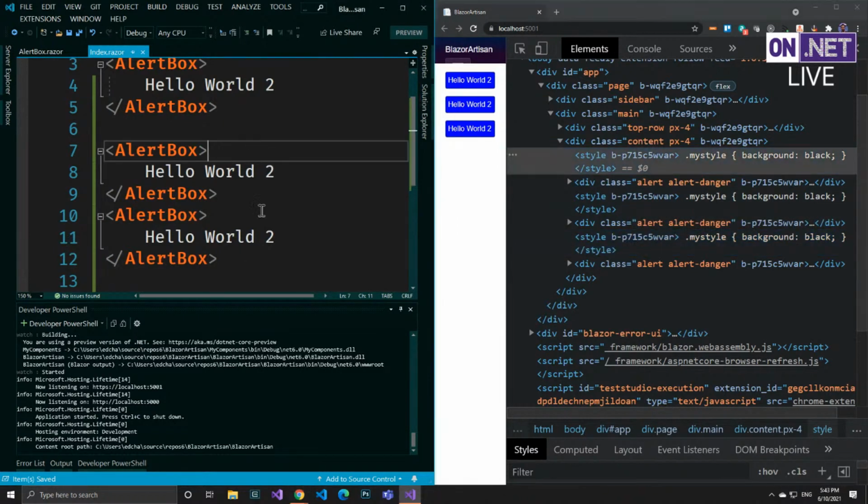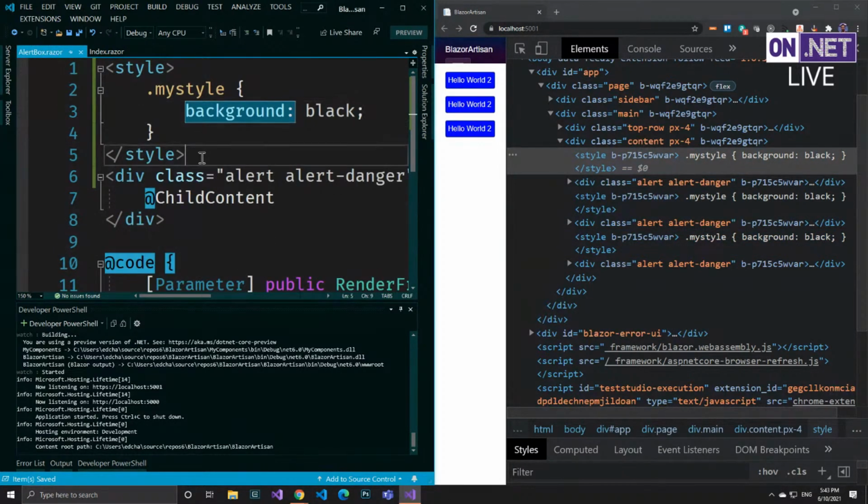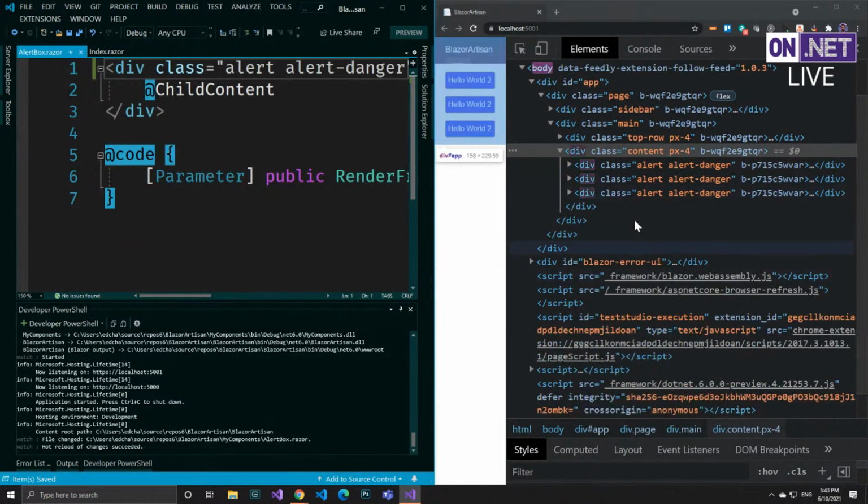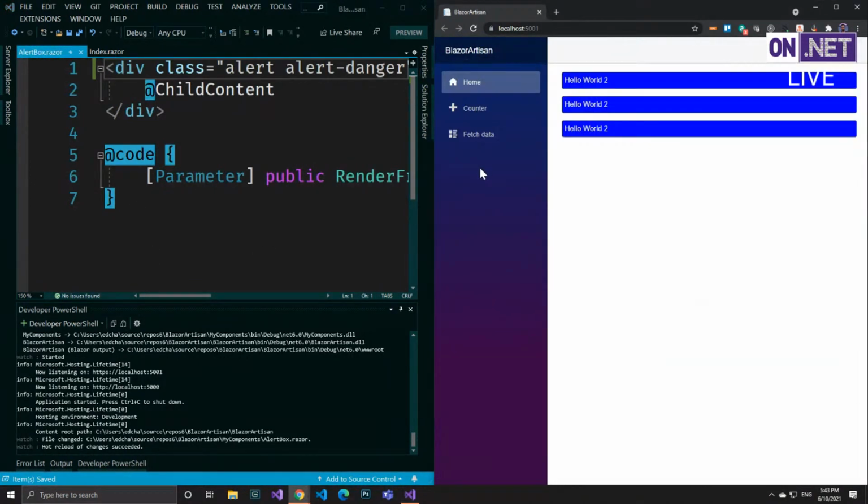So style sheets inside the component, not so much of a good idea. They actually get rendered out every single time that component is used. So it's not really going to cause too many problems, but you're just adding additional stuff into the DOM that just doesn't need to be there.